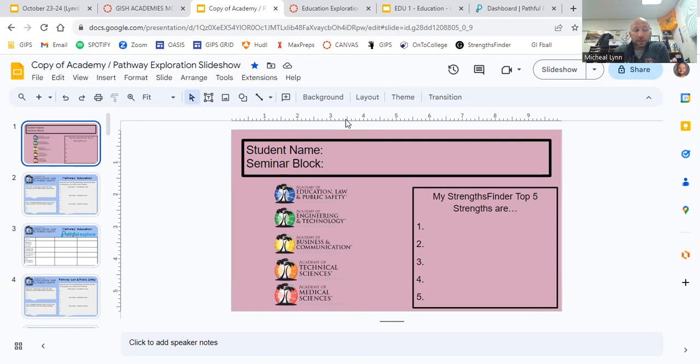That the objective of this is not to go as fast as you can and just get the work done. It's not worth a lot of points. It's by design that it's not worth a lot of points. The point of this is to make sure that you are learning everything you possibly can about our pathways and our academies, so you can make an educated decision when choosing your pathway for your sophomore through senior year.